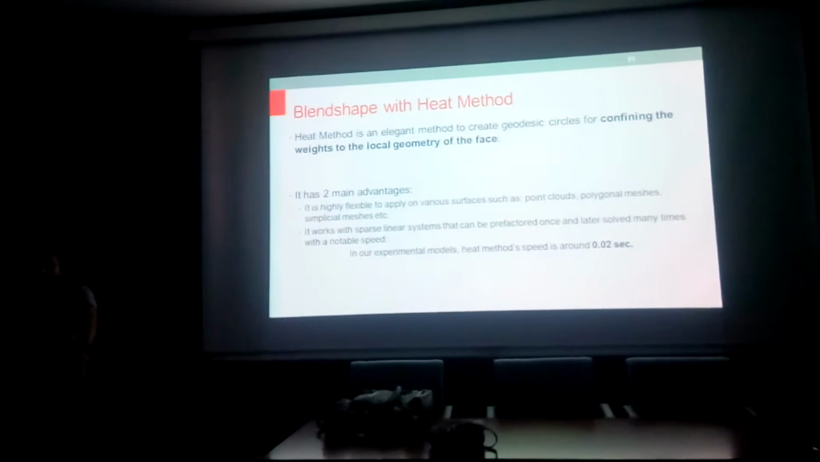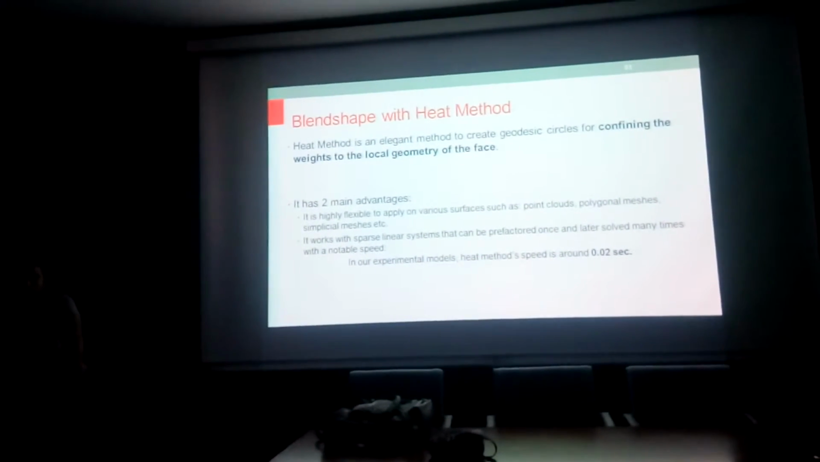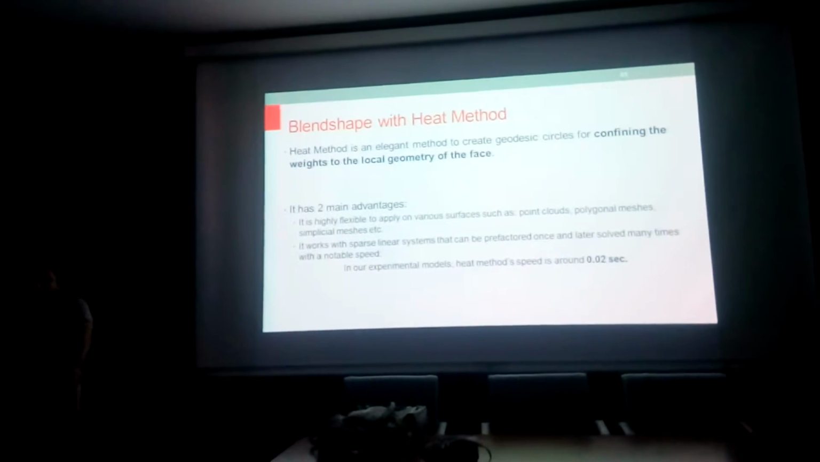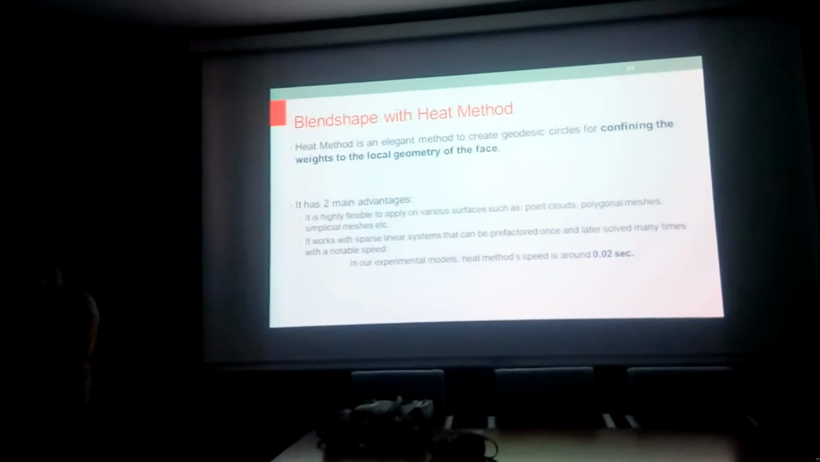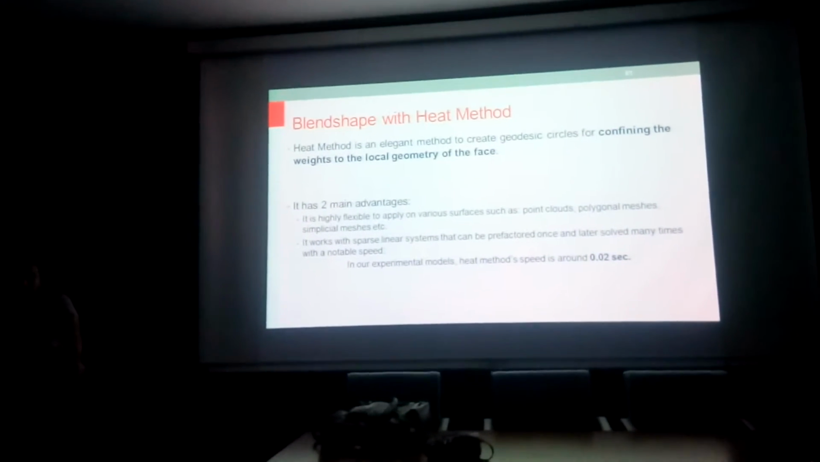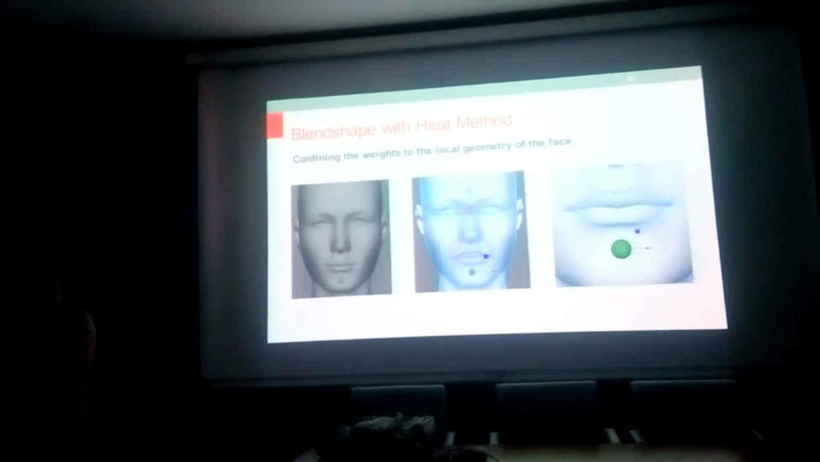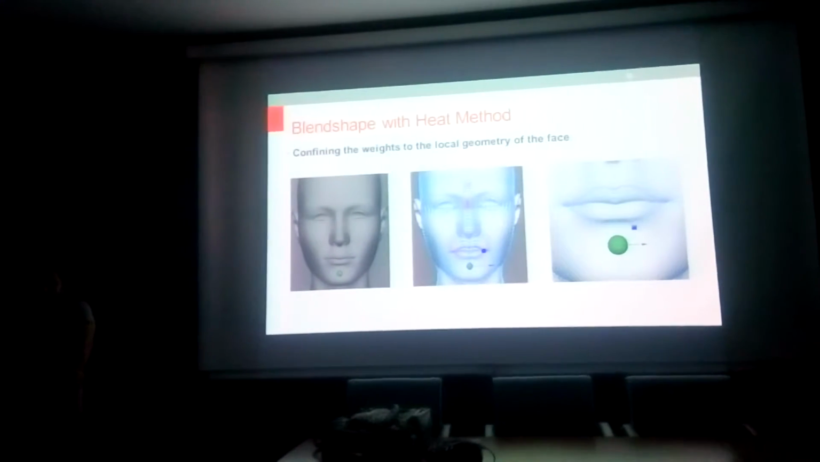First, it is applicable to any surface type, from point clouds to polygon meshes. Second, it works with sparse linear systems that can be prefactored once and later solved many times with notable speed. In our models, the heat method speed is around 0.02 seconds. Now, how can I confine the weights by using the heat method?